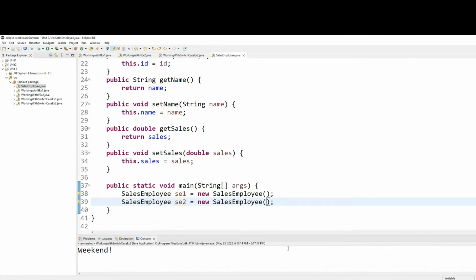Now, if I call the overloaded constructor for the second one, and I say, well, your ID is 1001. The name is Amy. And the sales is 5,600. Okay.